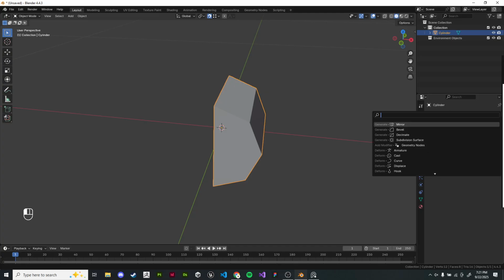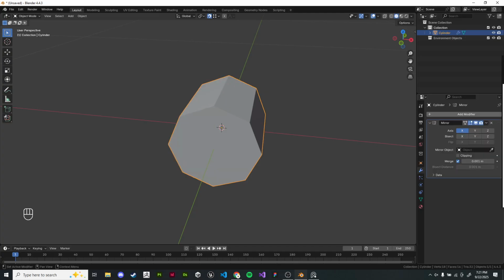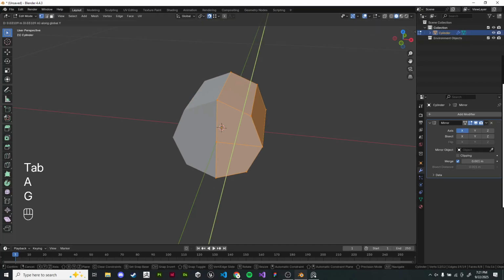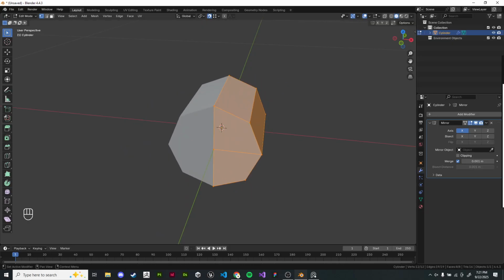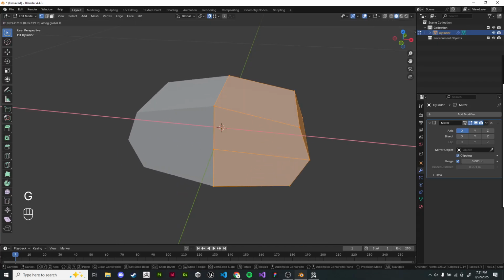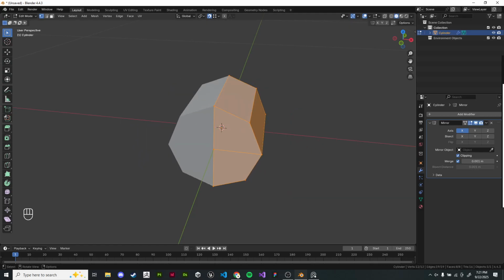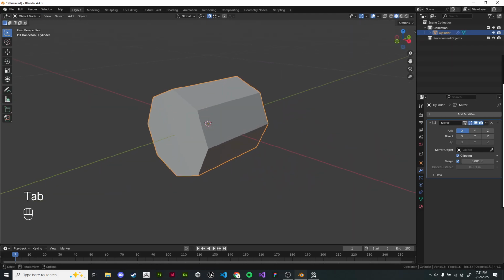I'm going to type in mirror and then add a mirror. By default, it already uses the x-axis, so we're good. It's mirroring from this side to this side. But right now, if I move this around on the x-axis, it's not actually connected. So we're going to turn on clipping to make sure that it stays connected in the center.